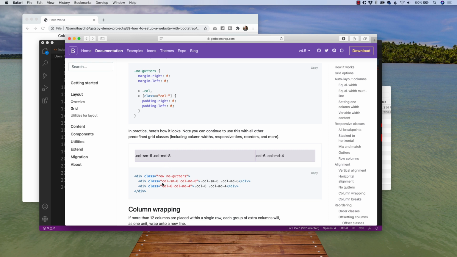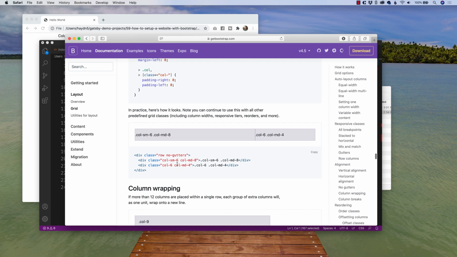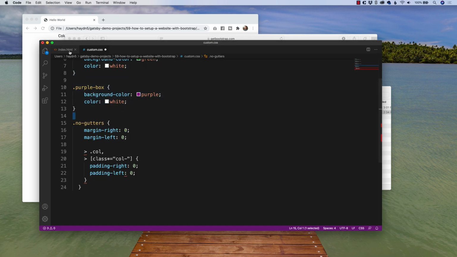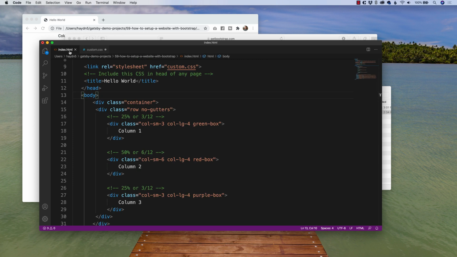Here's once again, col SM6, col MD8, col 6, col MD4. So once again, you can move things around, change things around, and take a look at how they work. But I wanted to show you the basics of how grids with rows and columns work inside of Bootstrap.